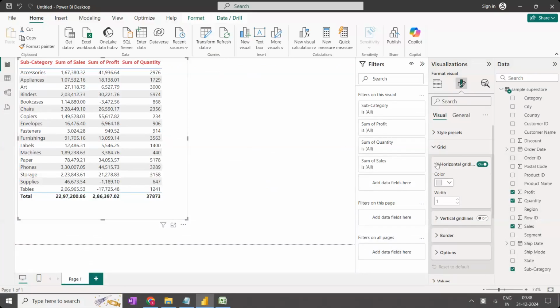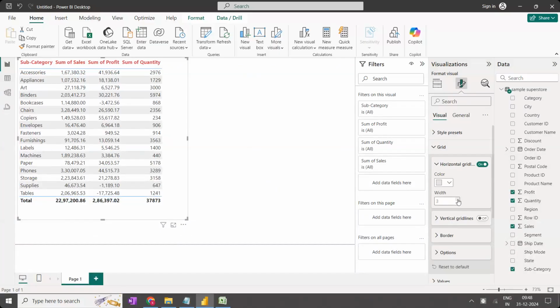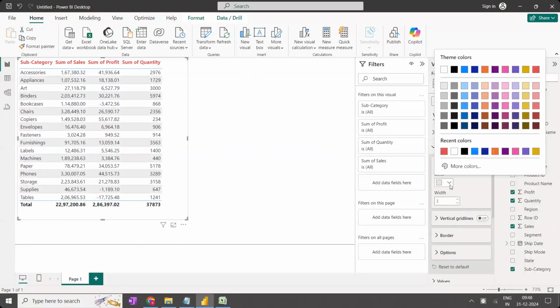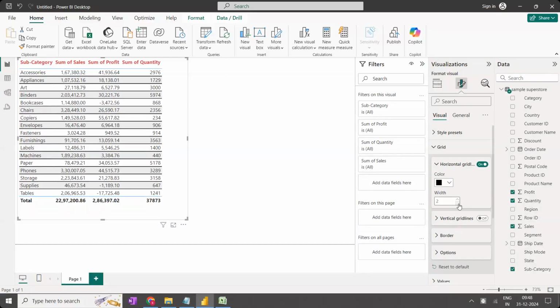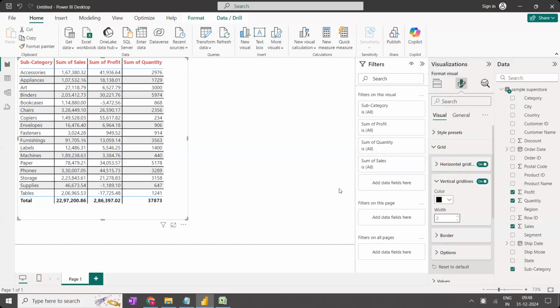Here, horizontal grid is there, vertical grid is there. So in the horizontal grid, I'm going to increase the grid length. Okay, and first let me change the color, because gray is not visible properly. Can you see now? Horizontal lines. This is the horizontal lines. And similarly, vertical lines. How to add the vertical lines, this one. So I'm going to add the vertical lines and let me change the color to black. And I'm going to keep like this.